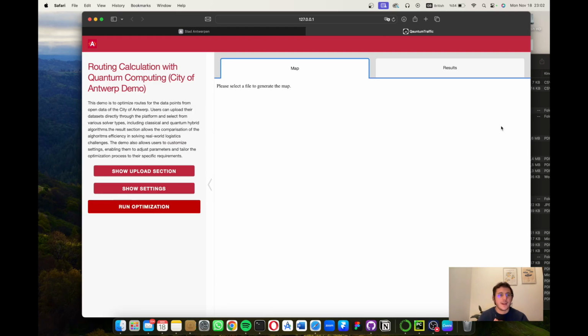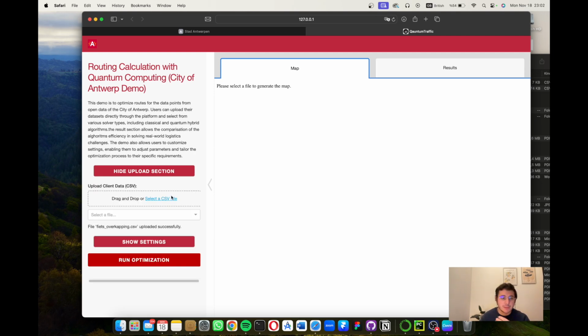Hello everyone, I'm going to present our demo on the routing calculation problem with quantum computing, and we have a web application here. On the right side we have the map and result section, and on the left side we have some settings buttons. And to be able to start our optimization we need some data to rely on.